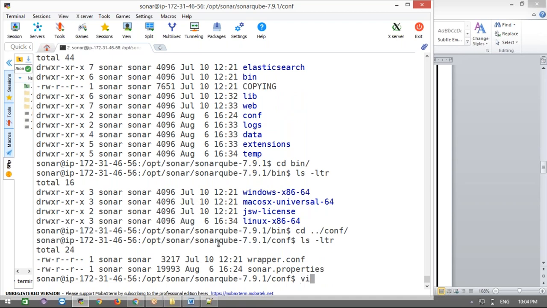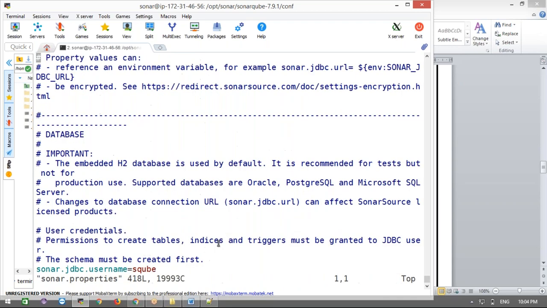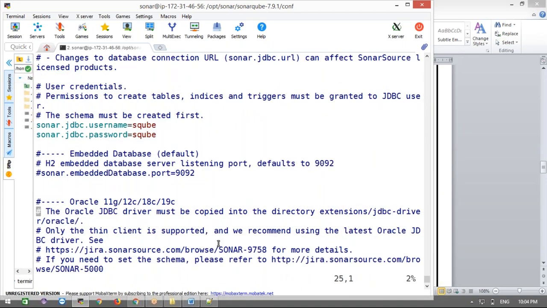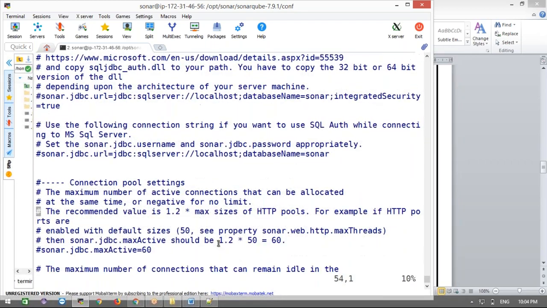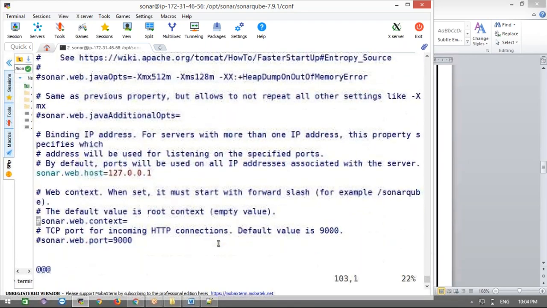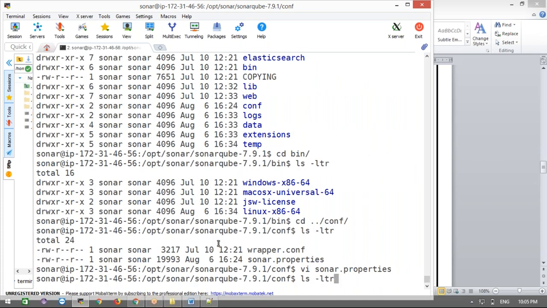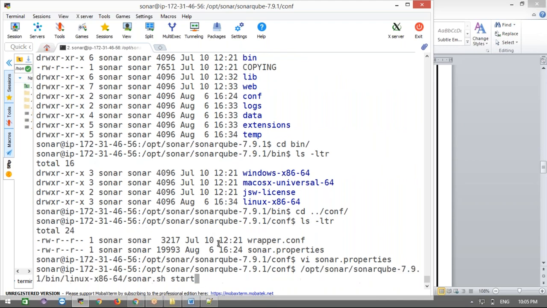This is Sonar properties. Now here, if you want to allow outside access, here we have given 127. For the Sonar web host, just give 0.0.0.0. Let's try, set it for all. After you modify something, you should restart your service. You should stop and start, or else restart. Restart the service.